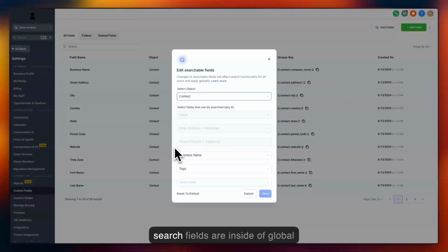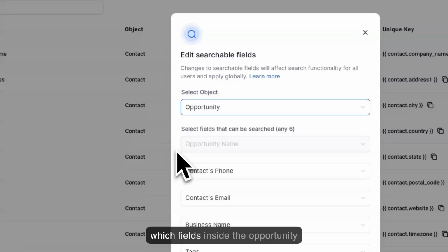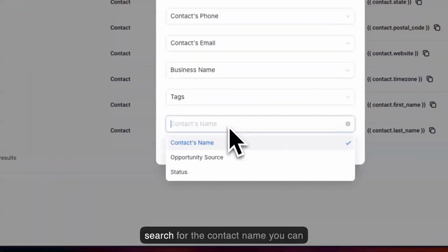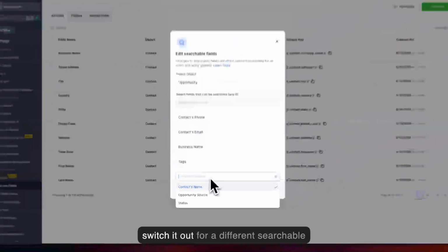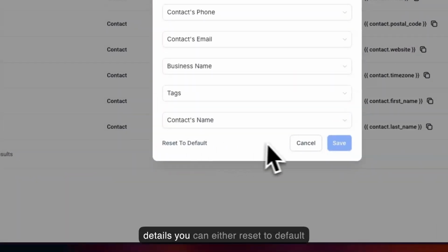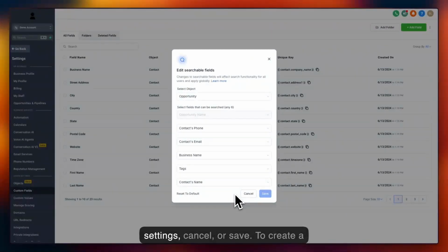The search fields are inside of global search, contact search, opportunity search, and we can select a different object such as opportunity to update which fields inside the opportunity you can search for inside of the account. So if you no longer want to search for the contact name, you can switch it out for a different searchable field. Once you're happy with those details, you can either reset to default if you need to go back to the original settings, cancel, or save.